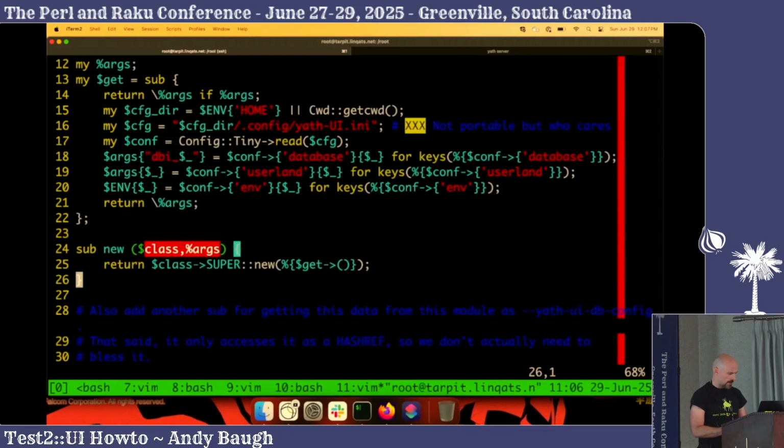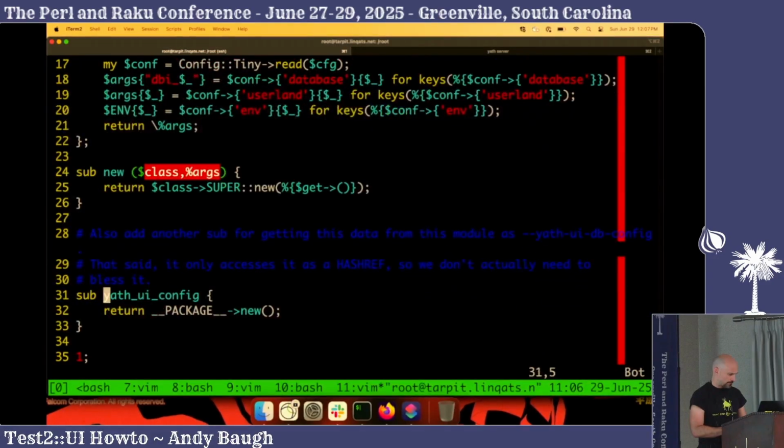And then otherwise, you're just telling it to run the normal constructor, but with your augmented args. Now I had this other sub down here, but that'll become important later when we're on the client side of things.